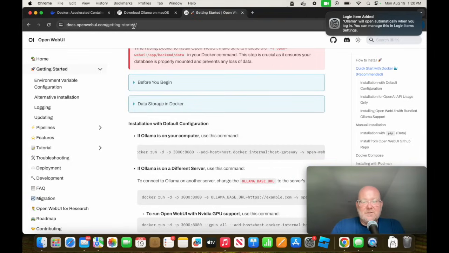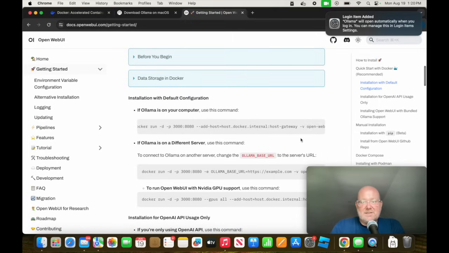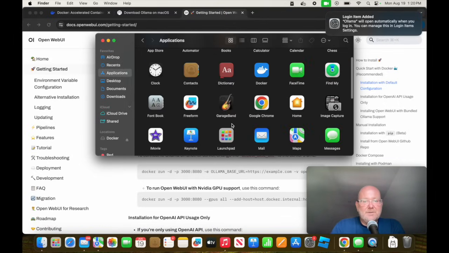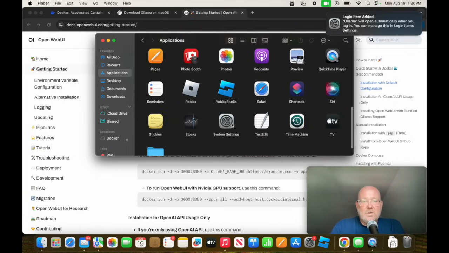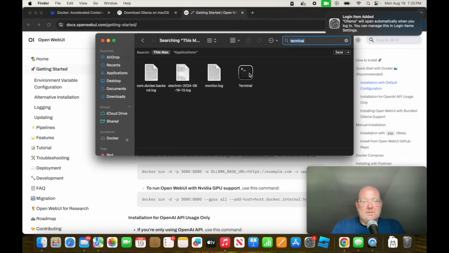So we're going to go to docs.openwebui.com/getting started. I'll include a link to this in the description section wherever you're watching this video. And we're going to copy this snippet right here by just clicking the copy button. And then we're going to open up the terminal application on our computer. Whether that's a Windows or a Mac, it's called terminal on both. And there it is.